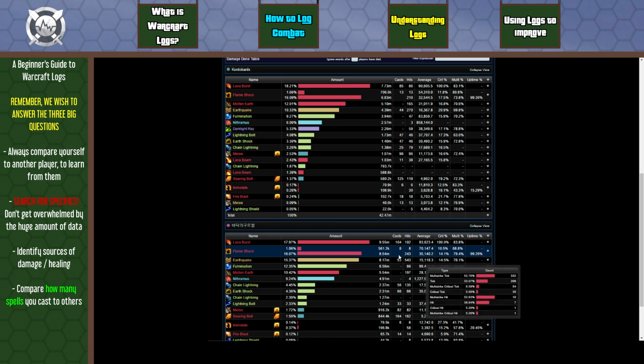Sphere cast Flame Shock 8 times, but it hit 243 times, with a 99.26% uptime. So our uptime is fine, but we may have been actually recasting the spell too many times, using it on enemies that die quickly, or overwriting the Flame Shock and not getting the most out of it. How can we confirm this though?